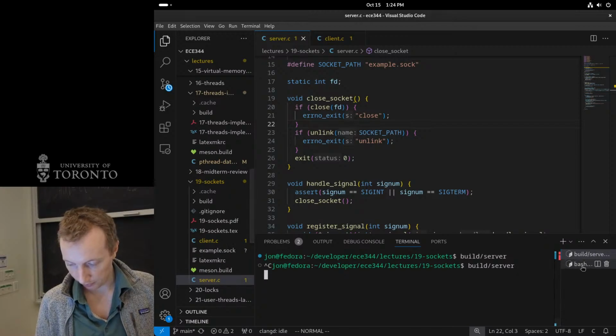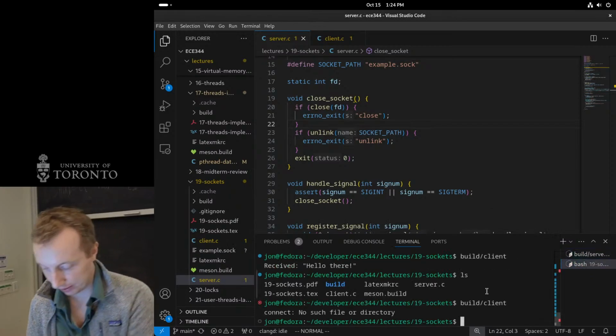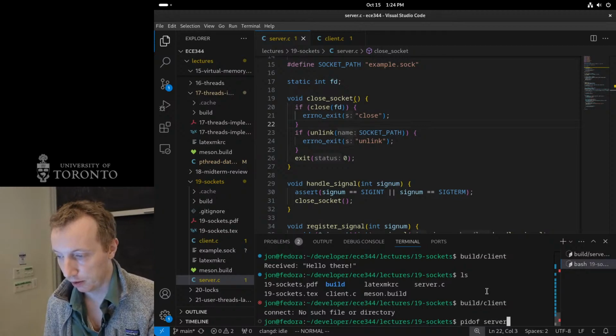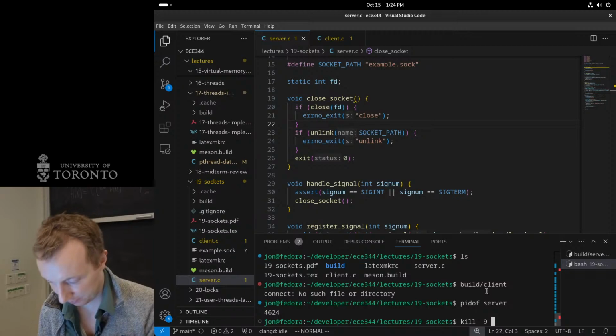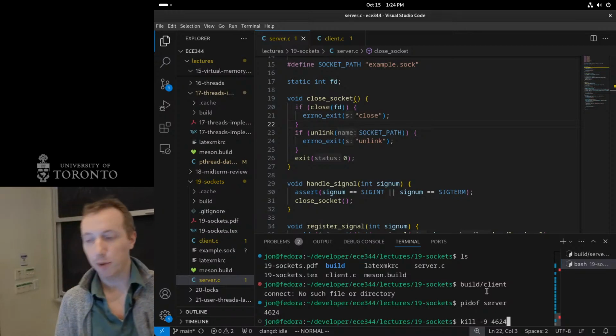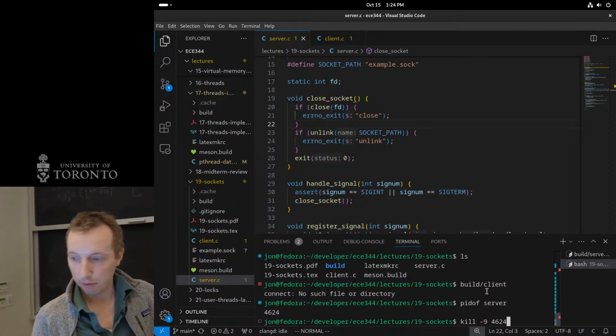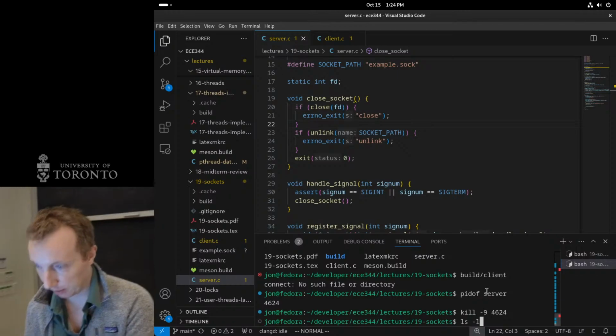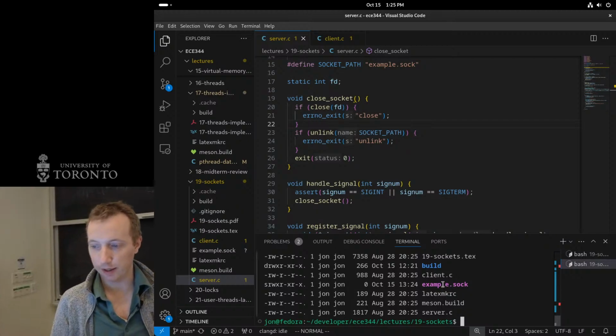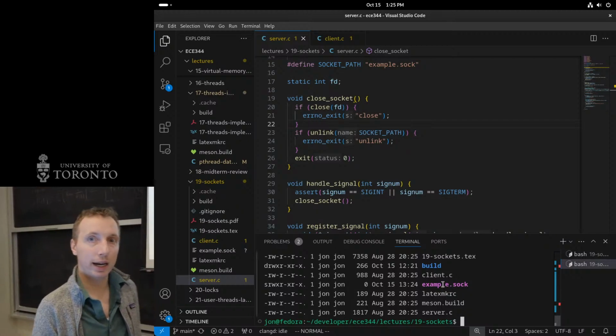Other fun things. If the server is running and, say, someone wants to be violent and kill -9 it, then it won't clean up anything. It'll just brutally murder it. It's dead, and it won't clean up that file or anything like that. So that example.sock will still be hanging around.